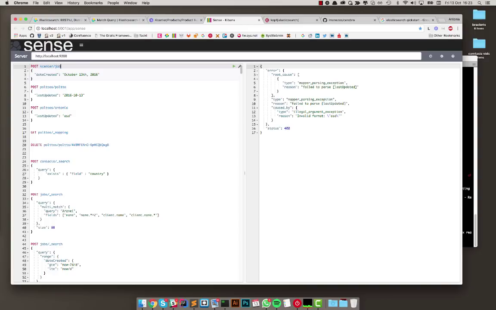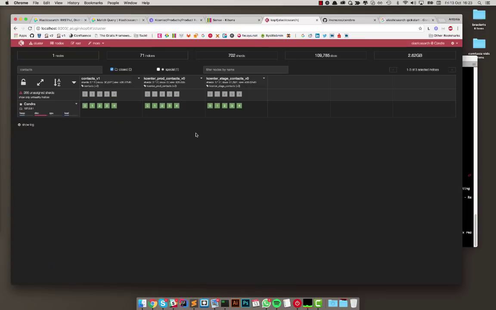So job, contact, the client, whatever. But the problem with this is that then we would have these global mappings, where last updated can only ever be a date, or updated by can only ever be an entire object, if it's once been mapped like that, because the mappings are shared across types within indexes. And that's why we've separated indexes like this.